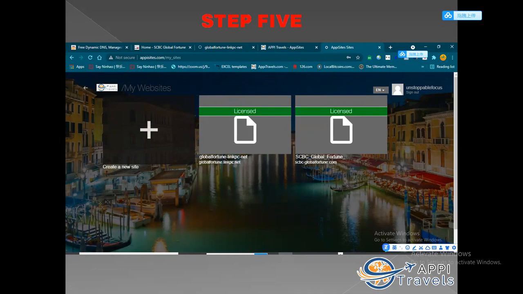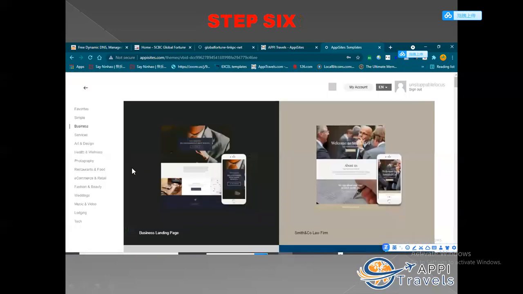So if you are making a website for the first time, you just have to go where it says create new site. You see there's a plus here. This is where you can create as many websites as you want, and you don't have to pay anything. The templates are there for you to use. So now what you do is you click where it says create a new site, right?